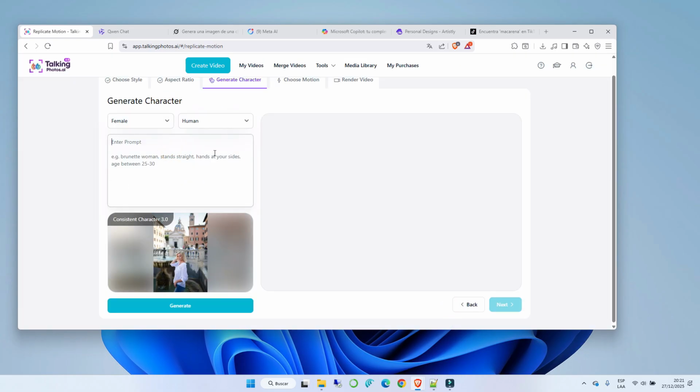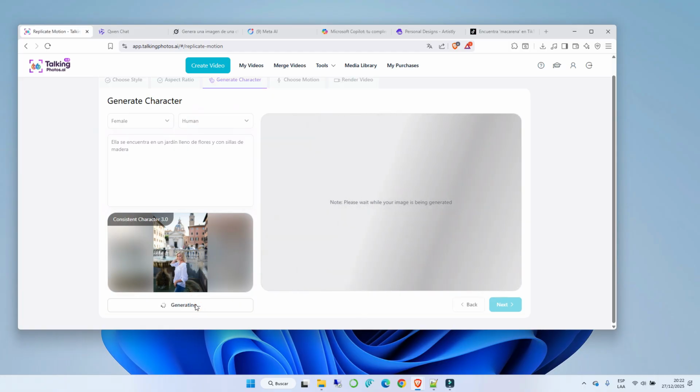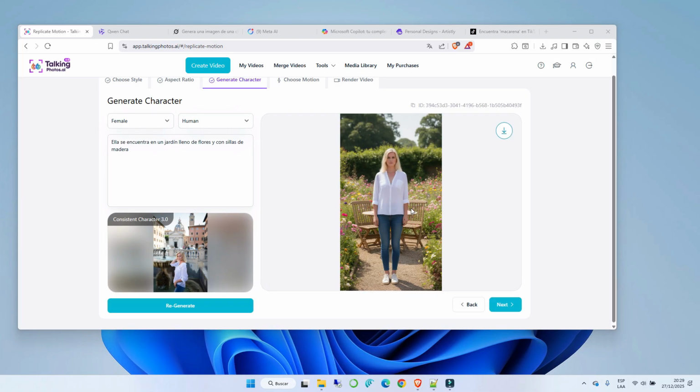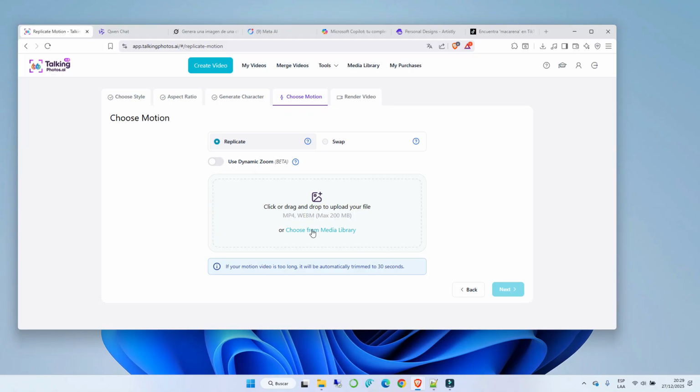Now we are going to define a prompt to modify the image. For example, we will indicate that she is in a garden full of flowers, containing wooden chairs. We generate the image. Sometimes it takes seconds, and other times several minutes. If we wish, we can regenerate the image using the same prompt or modify the prompt and regenerate the image. Otherwise, we press Next. We select Choose from Media Library.